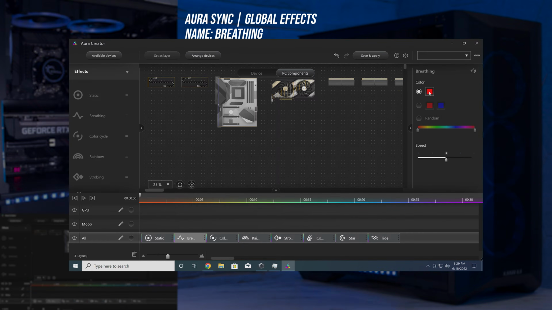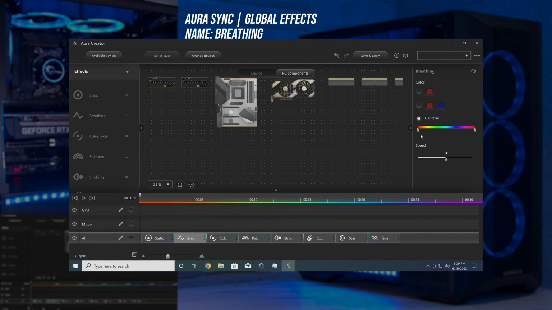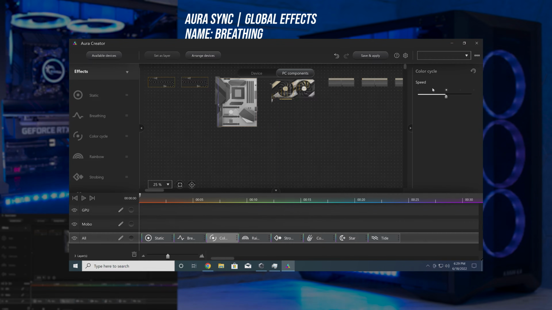For breathing, you have single color, you have multicolor breathing, as in breathe one to the next, or random between set values, which you can change right here and here. So if we decide that we want a pink to a blue, and then set that to, we'll keep that as mid speed. And then over here, we have color cycle, which I'll change to 100% speed.